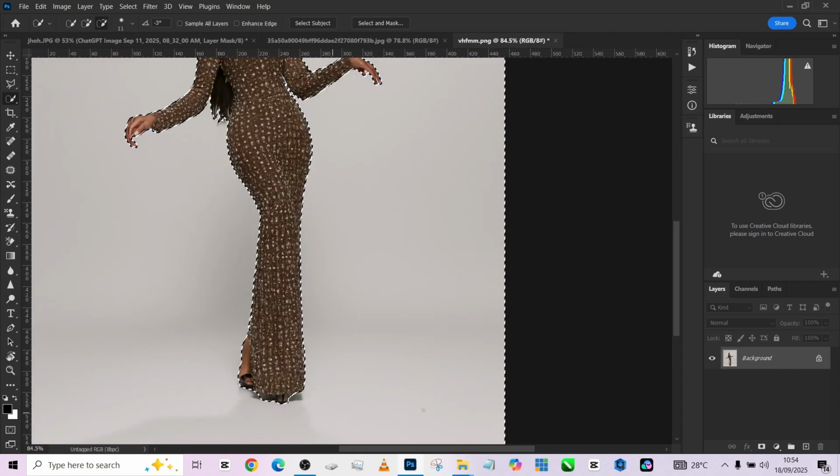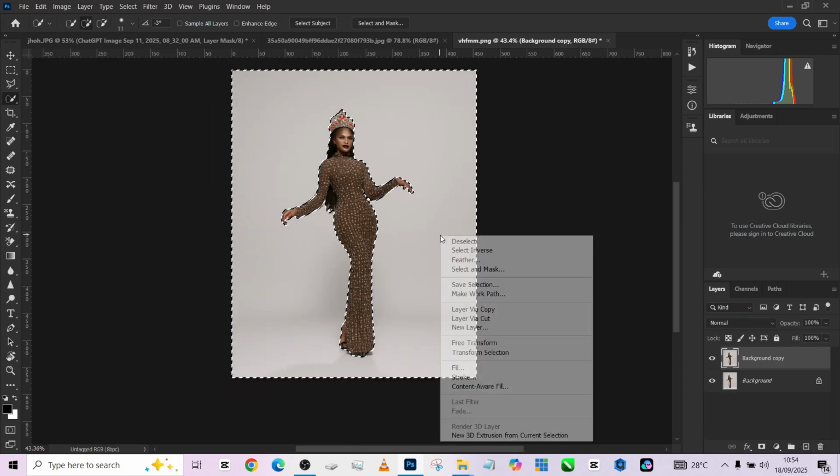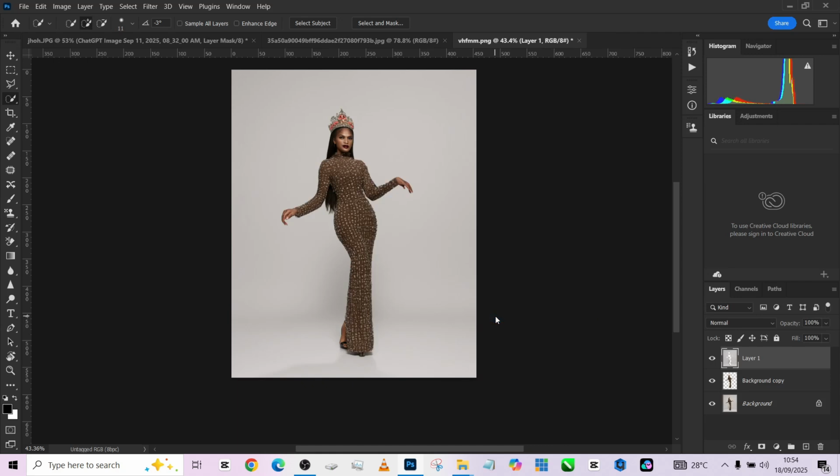Once I'm done, I'm going to make a duplicate of my background layer. So I click and go to layer viewport. So this is my favorite way of separating my object from my background, because at the end of the day, I will still have to be able to use that same original background to restore shadows to my image.